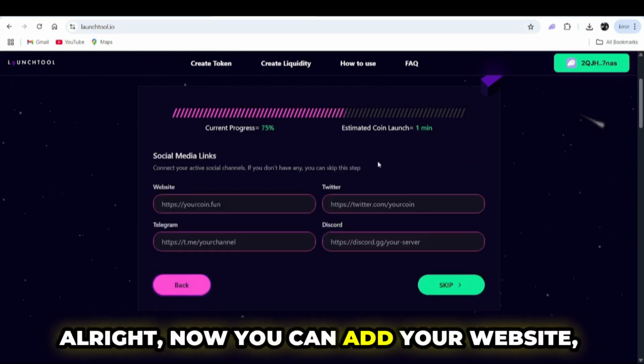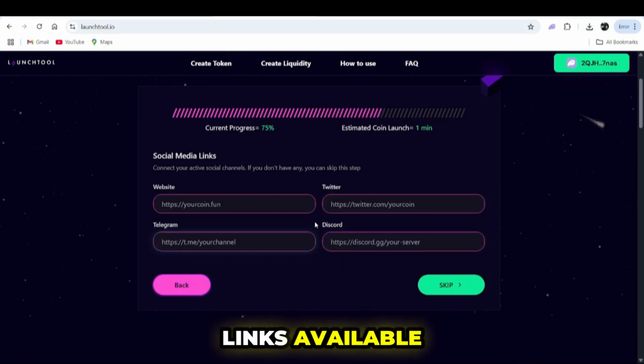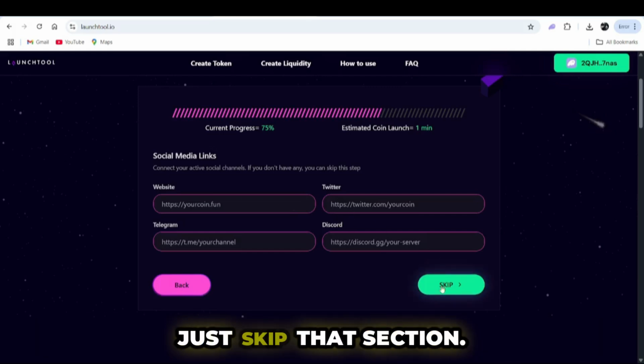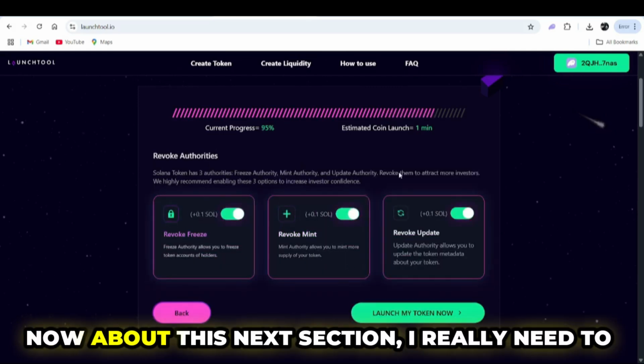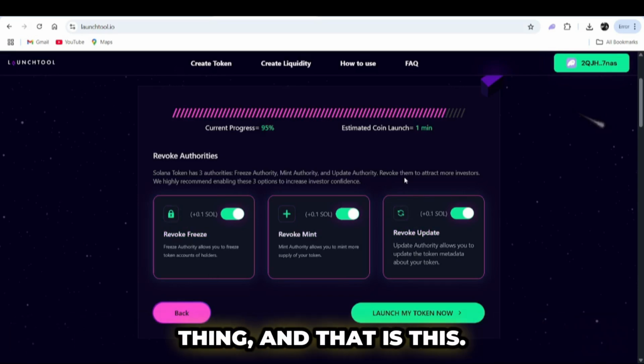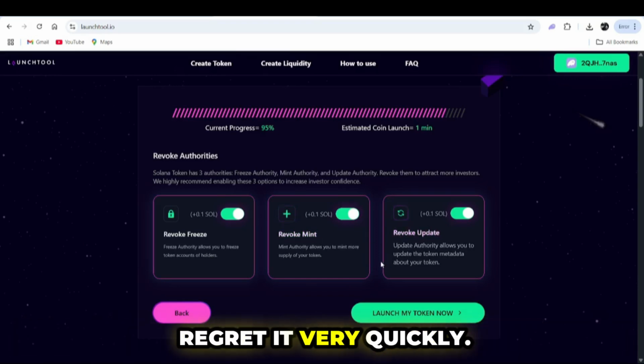Alright, now you can add your website, Twitter, Telegram, and even Discord if you have those links available and want to fill in those tabs. I don't have any of those right now, so I'll just skip that section. Now about this next section, I really need to point out one extremely important thing, and that is this. If you turn off any of these settings, you will regret it very quickly.